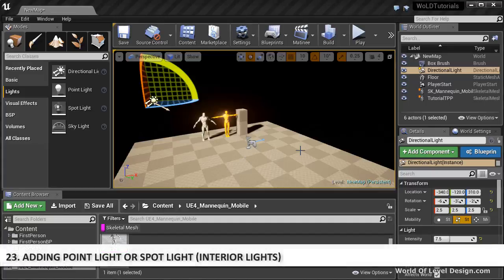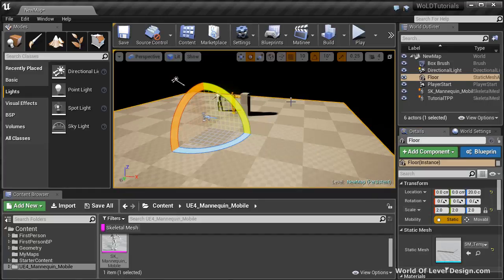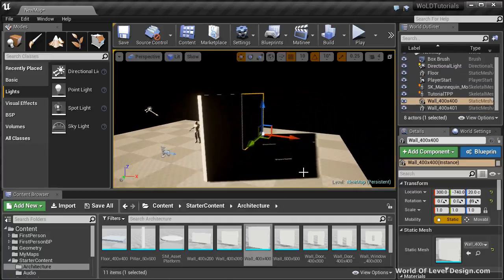Now let's go ahead and insert a point light. So for this, I'm going to just make sure that this ground plane is a little bit bigger. And I'm going to insert a couple of static meshes right here so we get to see the effect of the point light and the spotlight. So I'm going to pause the video for just a second and have a couple of static meshes to cause a shadow area.